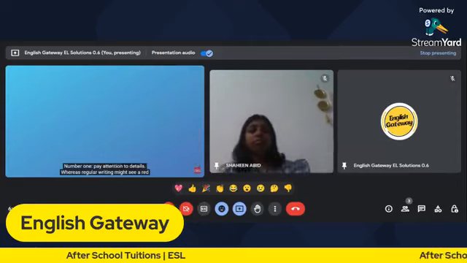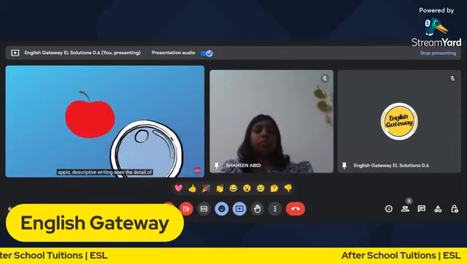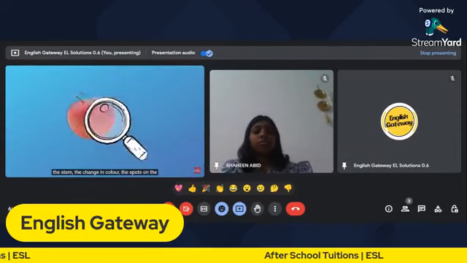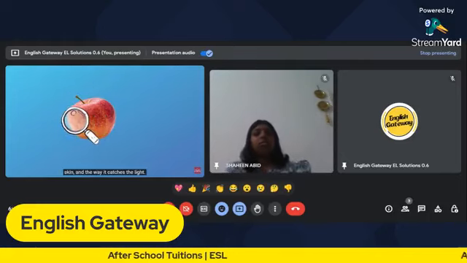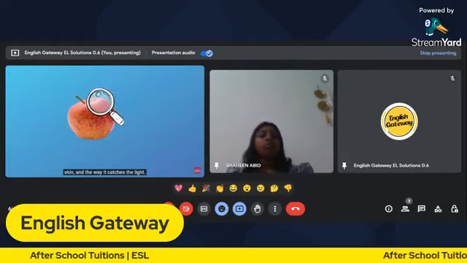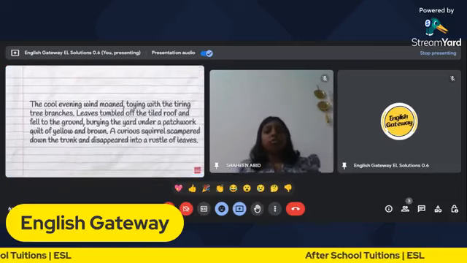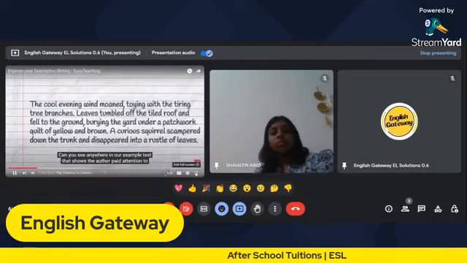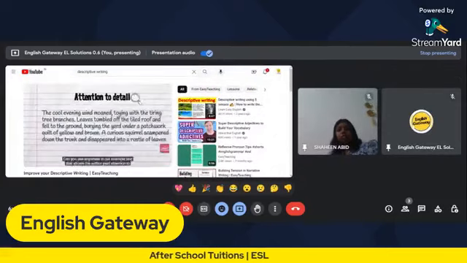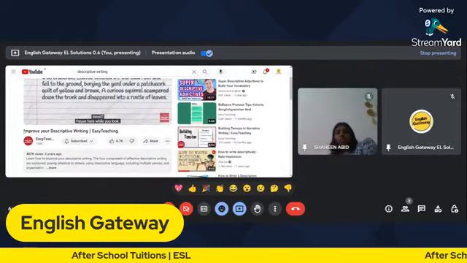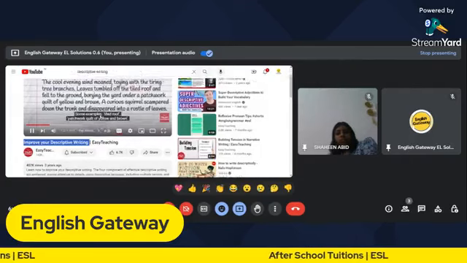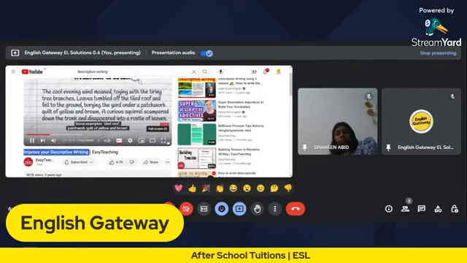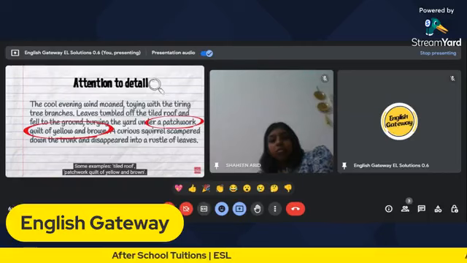Whereas regular writing might see a red apple, descriptive writing sees the detail of the stem, the change in colour, the spots on the skin, and the way it catches the light. Can you see anywhere in our example text that shows the author paid attention to detail? Pause here while you look. Some examples: tiled roof, patchwork quilt of yellow and brown.